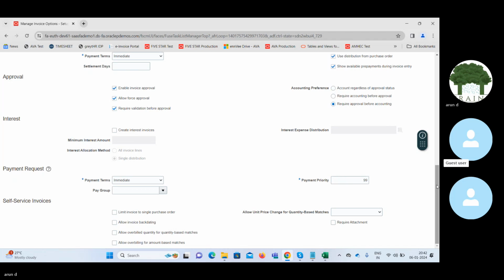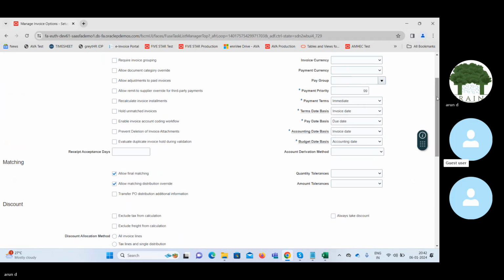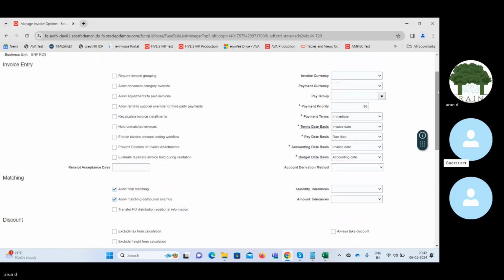No, I'm not confused with the approval and other things. My ask is, this approval is for the whole invoice, whether you are routing through a workflow or not. My question is, what is that enable invoice account coding workflow? When you say it is enabling account coding, is it talking about the account code combination at the distribution level of the invoice? Yes, we are referring to the accounts that we are giving at the invoice.